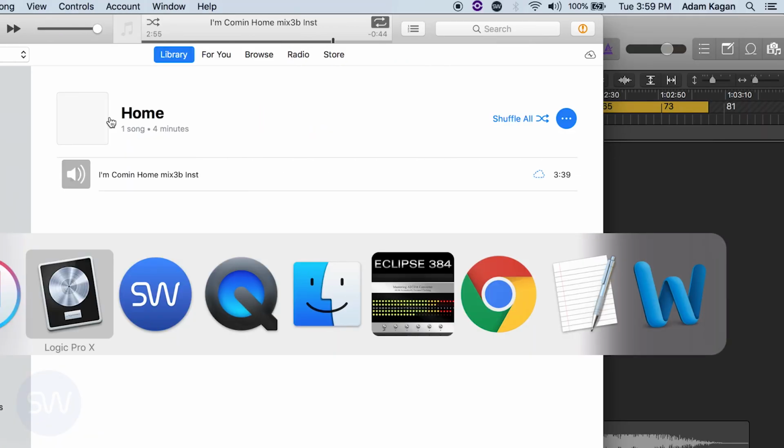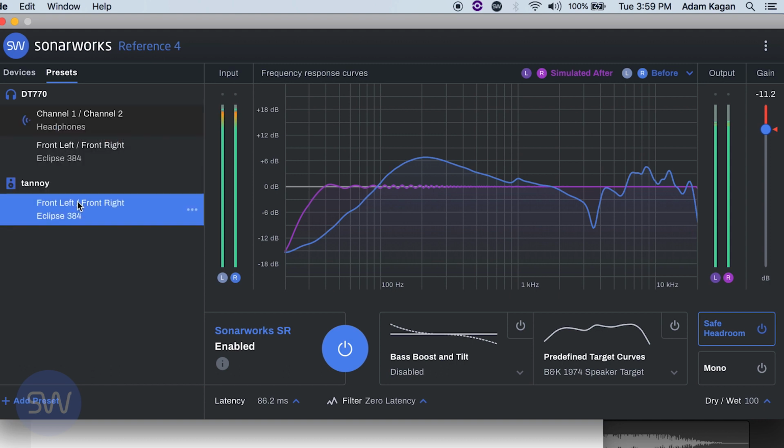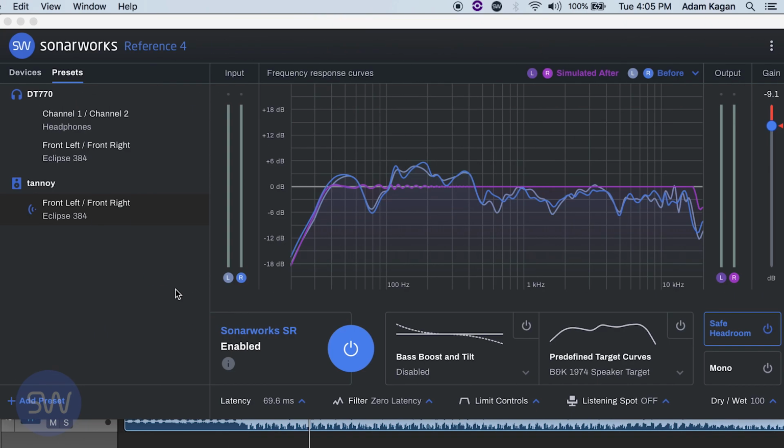Now let's say I want to listen to iTunes. iTunes will also play through the Systemwide software to my headphones. If I want to listen through my studio monitors, I can select my monitor preset here, and Sonarworks will automatically apply the correct EQ profile to my studio monitors. So as you can see, the Sonarworks Systemwide software allows you to quickly switch between playback devices while retaining the correct EQ profile for each device.